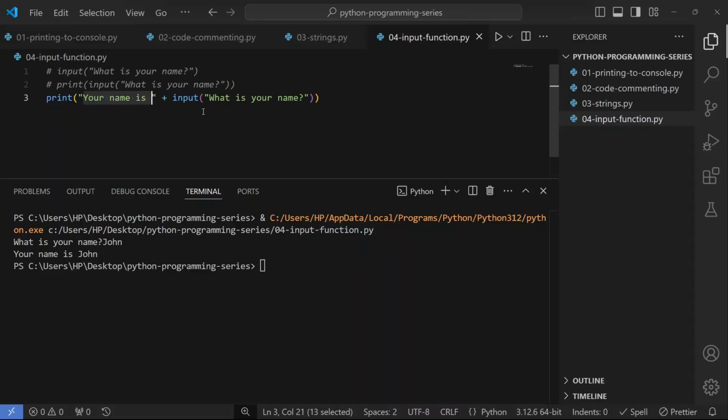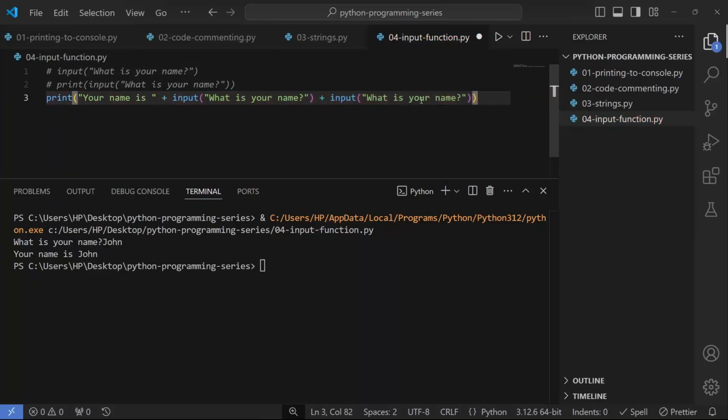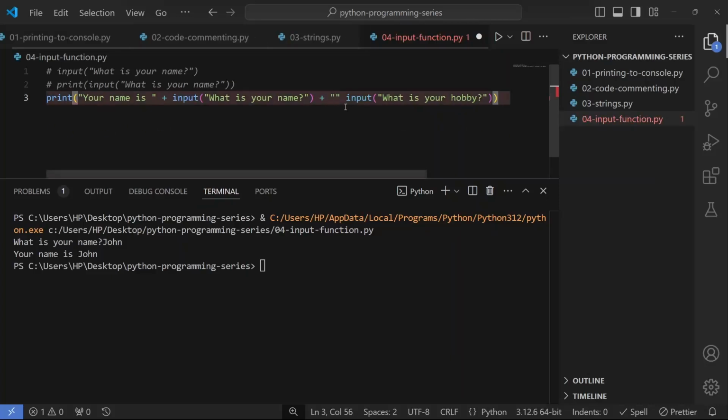You can embed multiple functions inside of the same function. So here we have this function inside of this. Then we can also have another one. You can say plus. So we have another input. Then you can say, what is your hobby? And then we can make this look more complicated by saying, okay, we have another string here. Your name is whatever name the user provides.